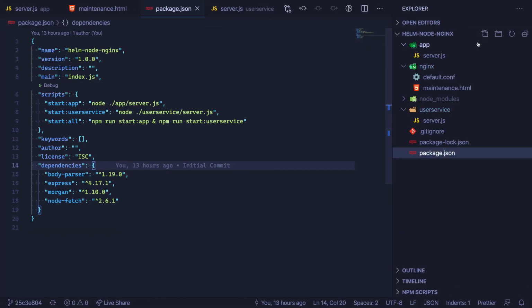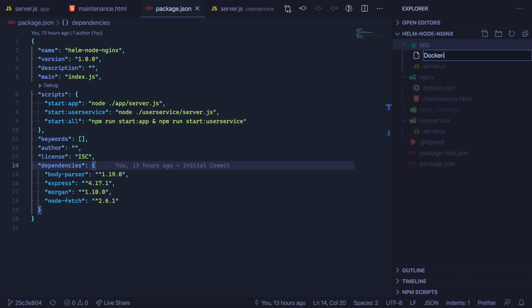And if you really think about it, we have three different applications here: our app server, our user service server, as well as Nginx, which all have to be Dockerized by creating Docker files for them, or creating Docker images using the Docker file configured for them. So let's first Dockerize app here.